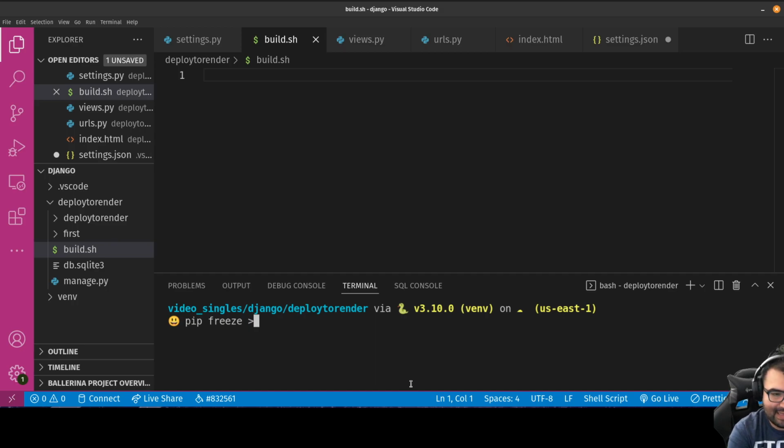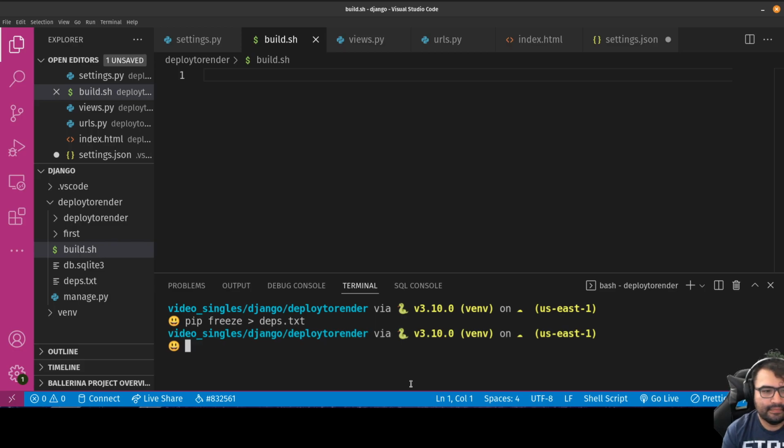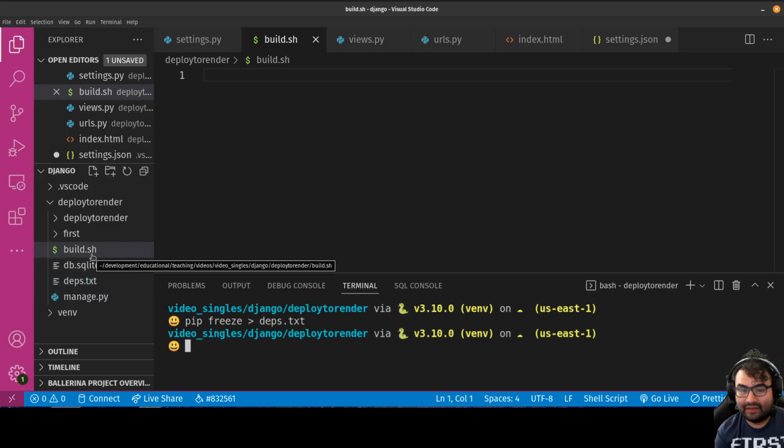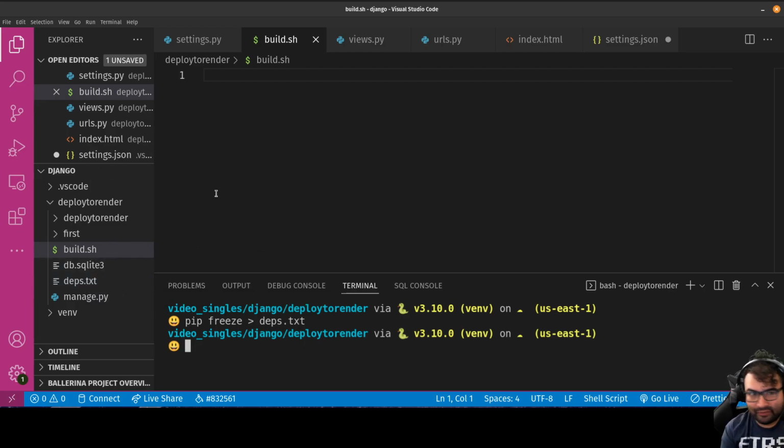Then I want to pipe that list into a file. Again, you can call this file whatever you want. I'm lazy, so I'm going to type less and just say deps.txt. That creates this file called deps.txt. Again, the name doesn't matter. It's not like Heroku and some other environments where you have to call it requirements.txt because that's what it expects. In this case, we are building the script of how all these steps are going to play out, so we can call it whatever we want.